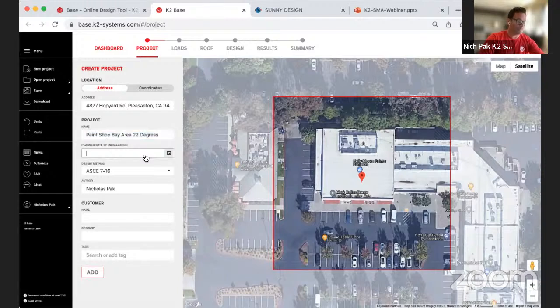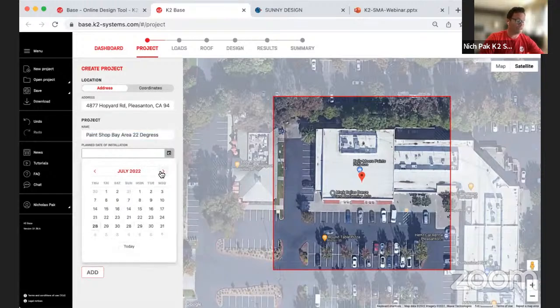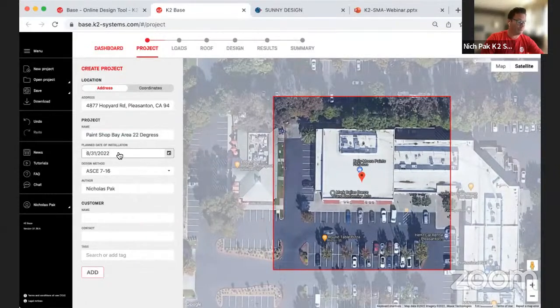Let's talk design method and standards. You can opt in on this as well if you'd like to have an installation date. This helps you stay very organized. Let's go ahead and select August 30; by August 31st, we would like to have the project installed.